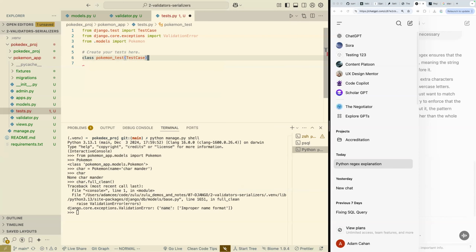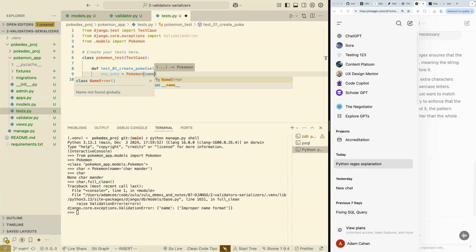So I have to write my tests as a class. It needs to inherit from TestCase. And let's just test making a Pokemon instance. And I'm going to make a new Pokemon. And we're going to give it a pretty long description. And in fact, I'm going to copy the description.